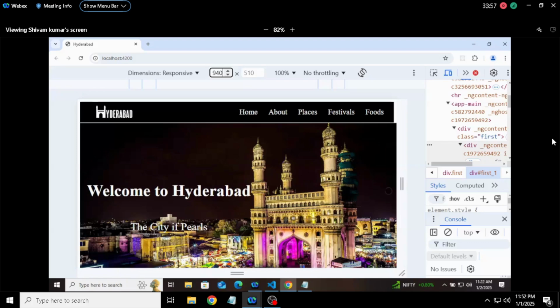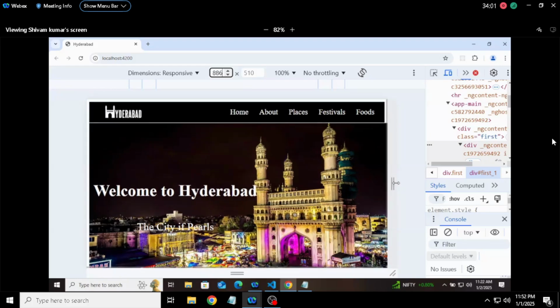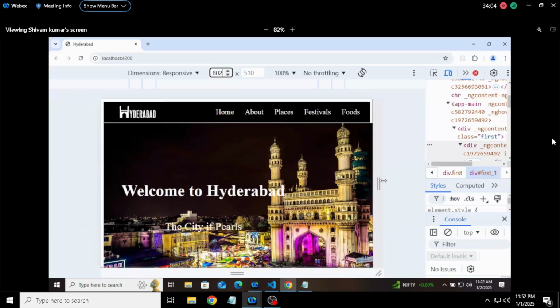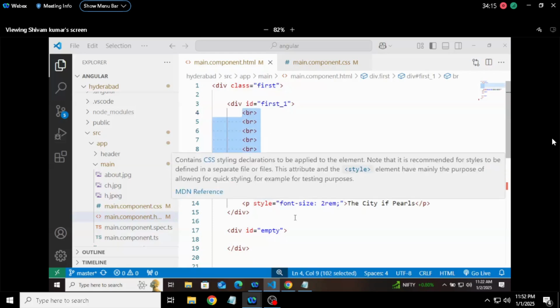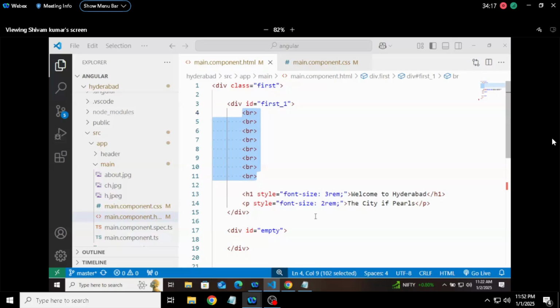Now you notice one thing. Why is it going? See, here it is fine, fine, fine. It is going because of this heading. So the design of the first component is in this way: there are lots of BR tags, then heading, then paragraph, and nothing else.